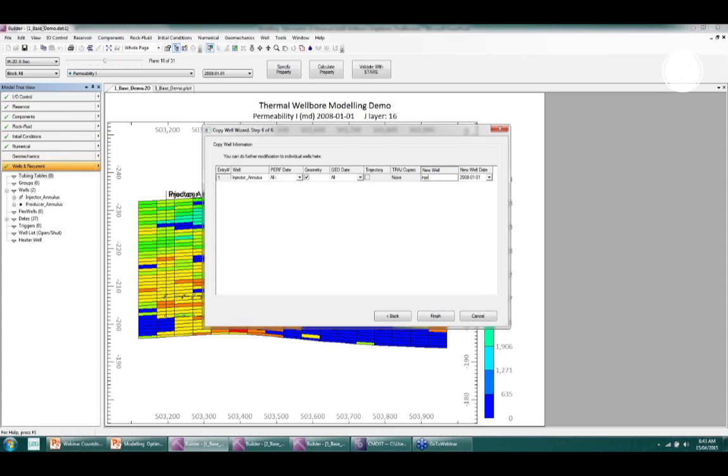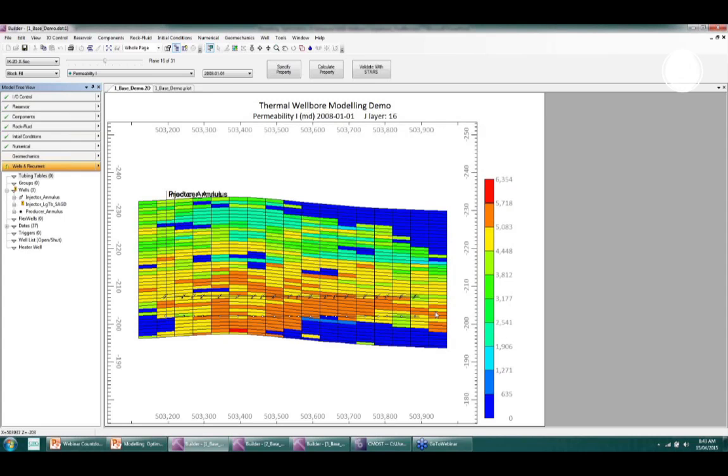And I'll call this well Injector Long Tubing SAGD. As you can see, I've copied over the perforations from the injector annulus to the injector long tubing SAGD. There's an exclamation mark beside it, basically telling me that we have not put in the constraints.